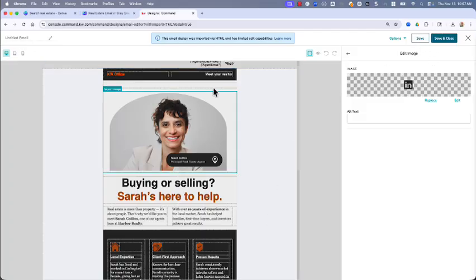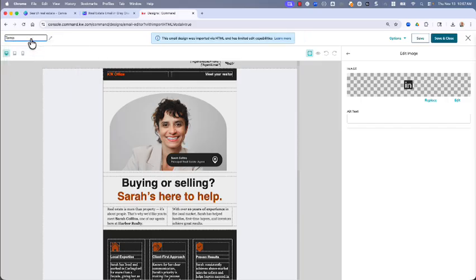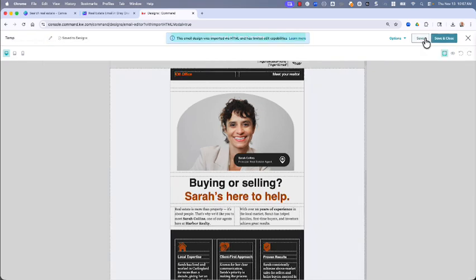We can save our template, and now it is ready to use. Just make sure that you come over here and give it a name. I'm just going to do temp because I'm just here showing you guys today. All right. And that's it. That is how easy it is to design something in Canva, use one of the templates, make it super easy, and then download them and upload them for use inside of Command.